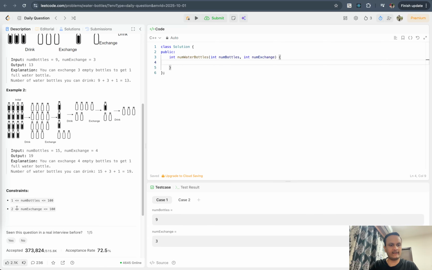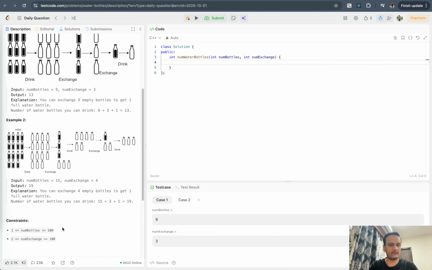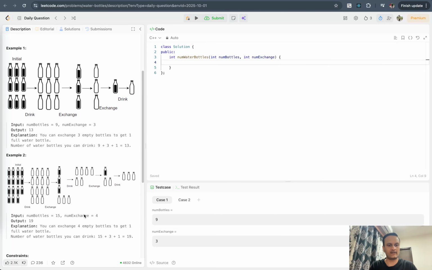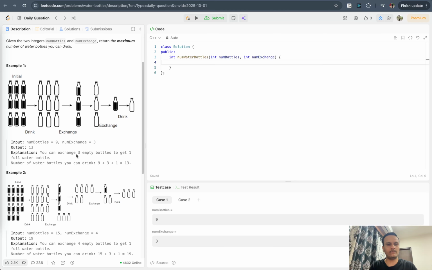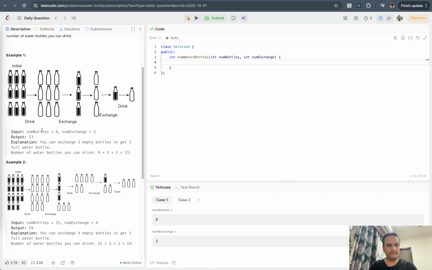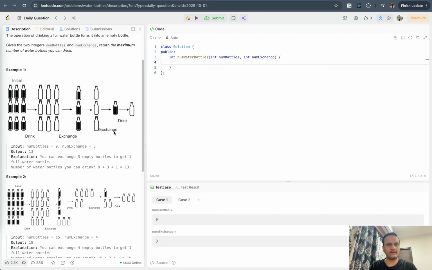Here we have very free restrictions: the number of bottles is only 100, and the number of exchanges is 200. It's a very relaxed constraint. We could go up to 10 to the power 2. We can do an n-cube solution as well, but as we have come up with the O of n or O of log n solution, let's code this and after that I will explain.